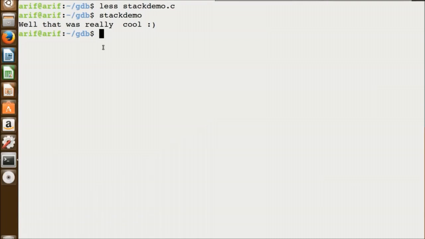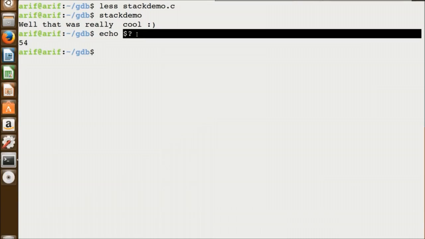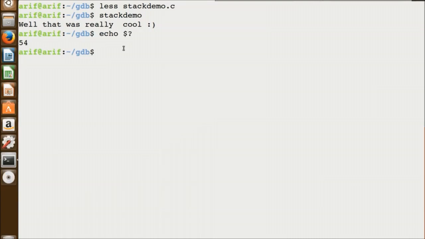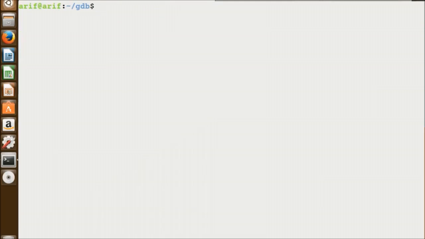Now the value which the main function has returned, that is 54, has been received by the shell program, and you can access that value in a variable $?. Some of you might be knowing it because we have seen it in the bash shell programming portion. Now let me load this stackdemo program inside my GDB quietly.